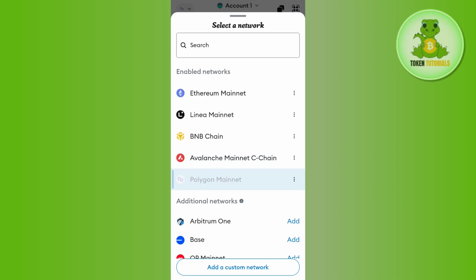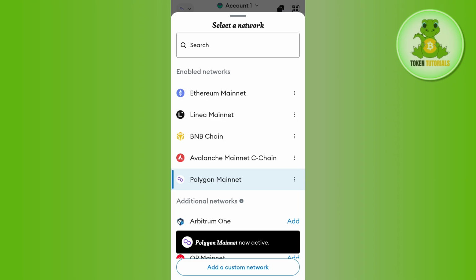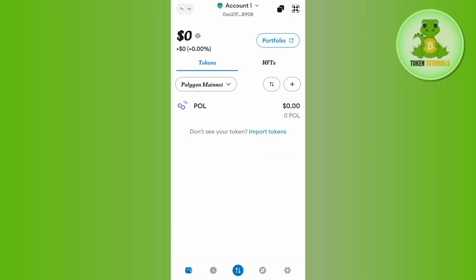Now you need to simply tap on the Polygon mainnet and wait for some time until it redirects you on the home page again, and this way you will be able to add Polygon network on MetaMask very easily.